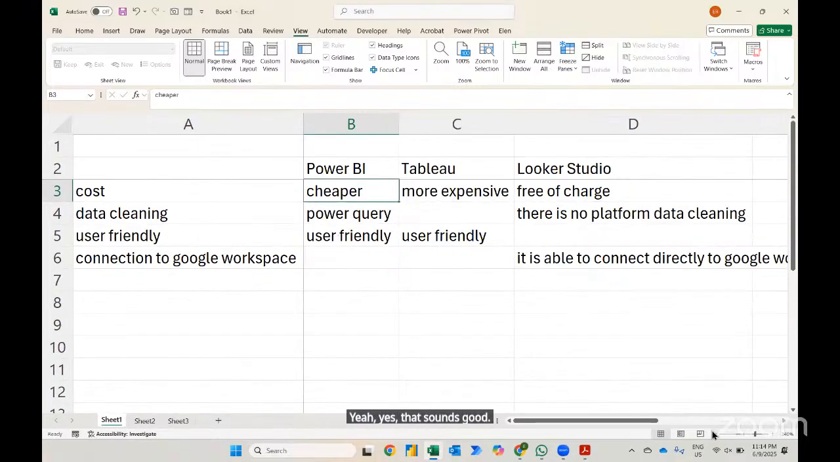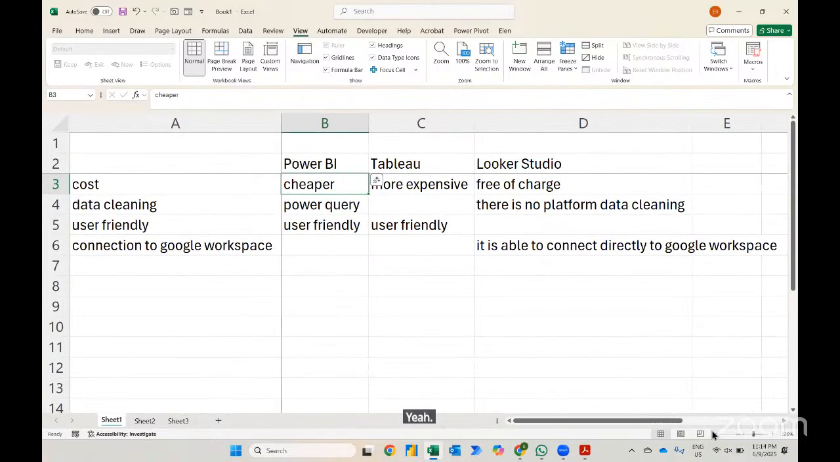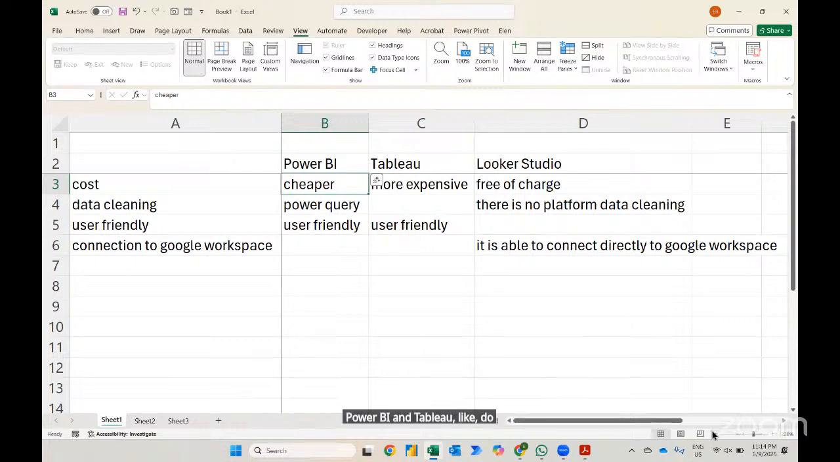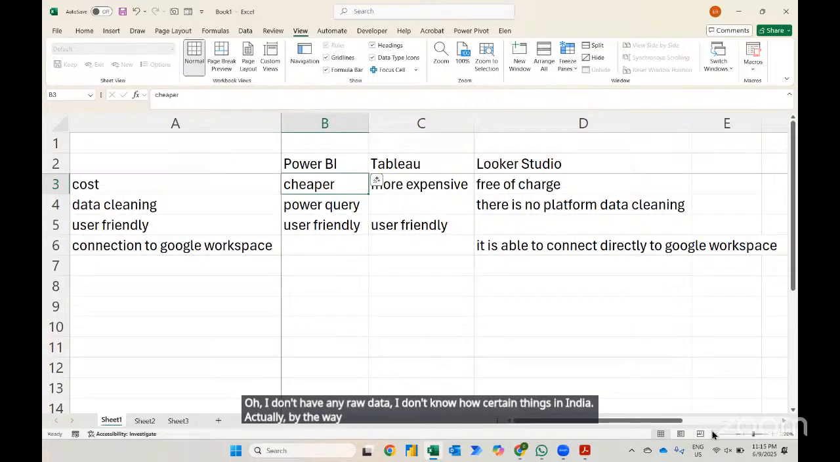A follow-up question: how much percentage of people in the industry is using Looker Studio versus Power BI and Tableau? Do you have any Gartner chart for that? Oh, I don't have any raw data. I don't know how things are in India. Actually, by the way, I'm from Malaysia though.